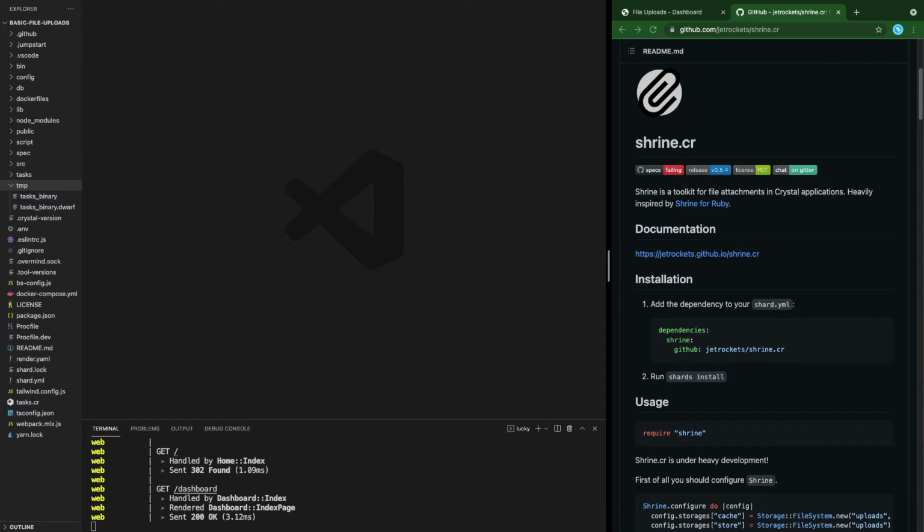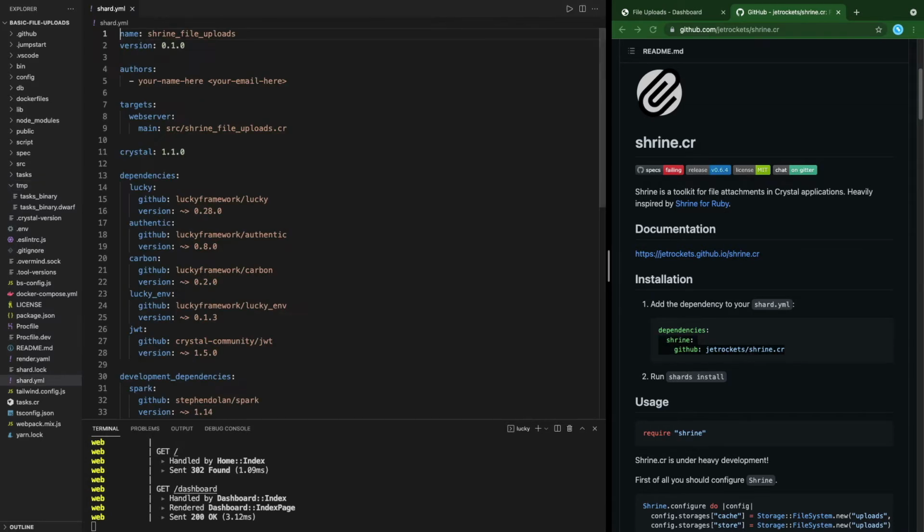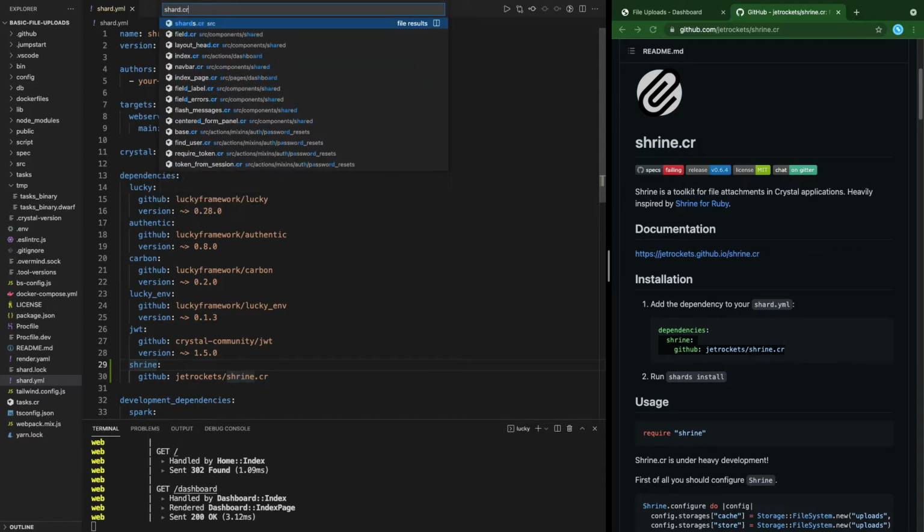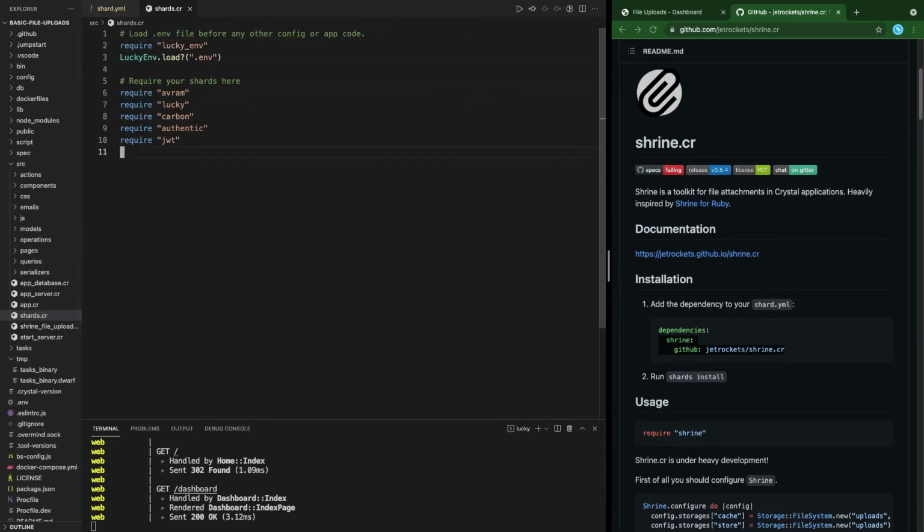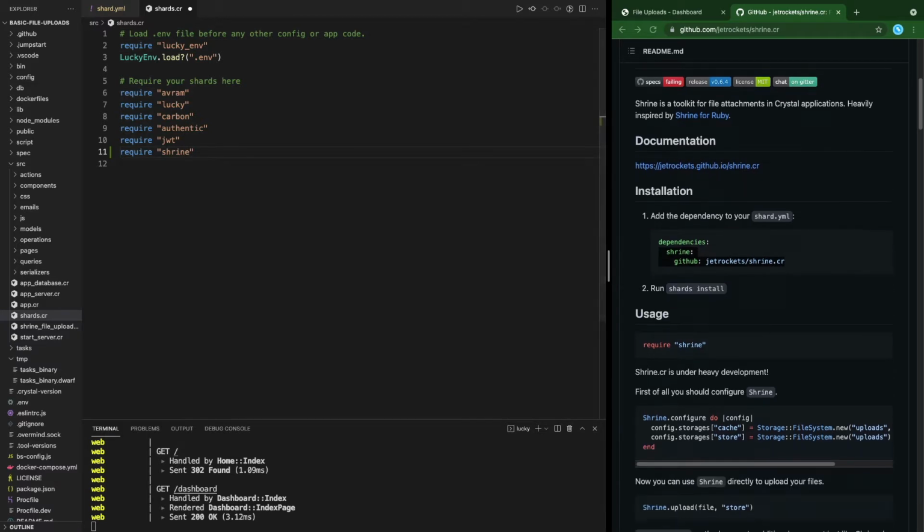Today we're going to be taking a look at how to add file uploads to your Lucky application with the Shrine shard. We'll get started by adding the shard itself to our shard.yaml. So let's add that to our regular dependencies section at the bottom here. Next we need to require it in our shards.cr. We'll just require Shrine, like in the step down here.